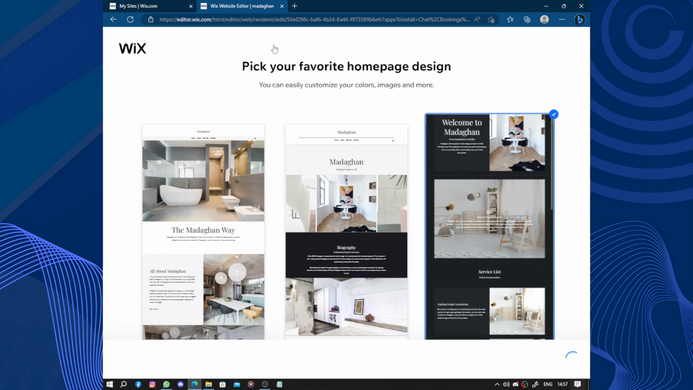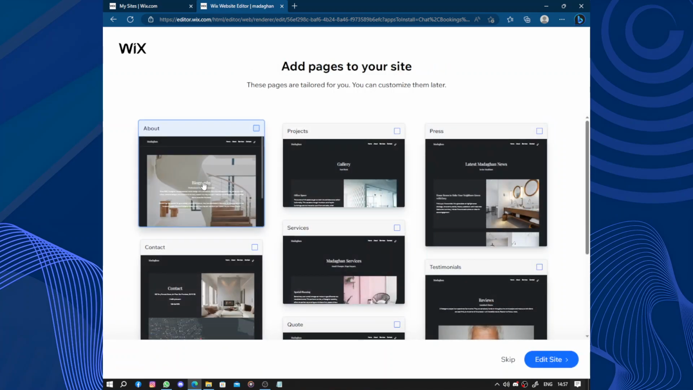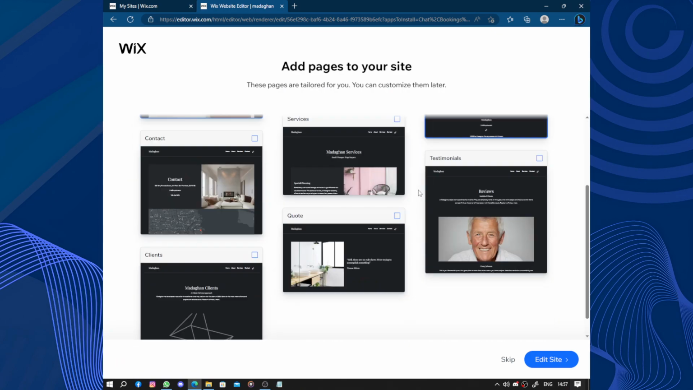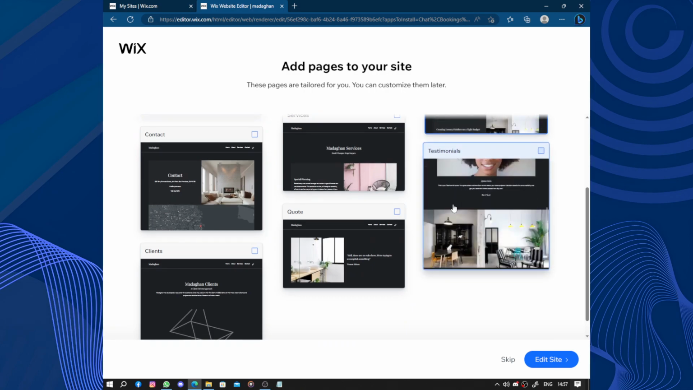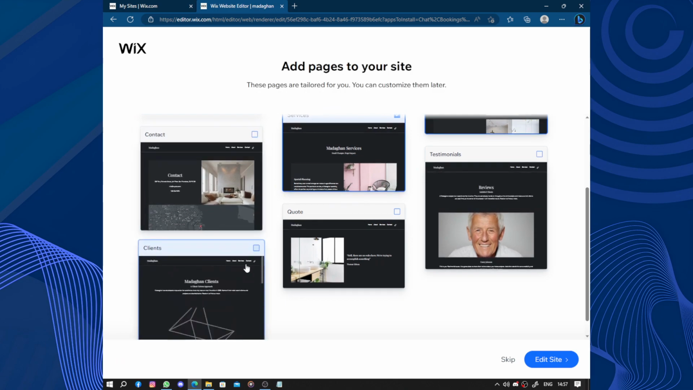Next, you have to add pages like services and informations about. Here, a biography. Here we have some projects. The press, if you appeared in the press. Testimonials, we have services here. Contacts, clients, codes, and others.